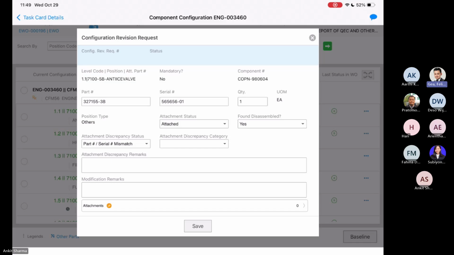Probably, why was there an inconsistency between the customer documents or the pre-induction records that you receive and the physical engine that you have? So what happens is when you save this data, the system puts this up for a review with the engineering.